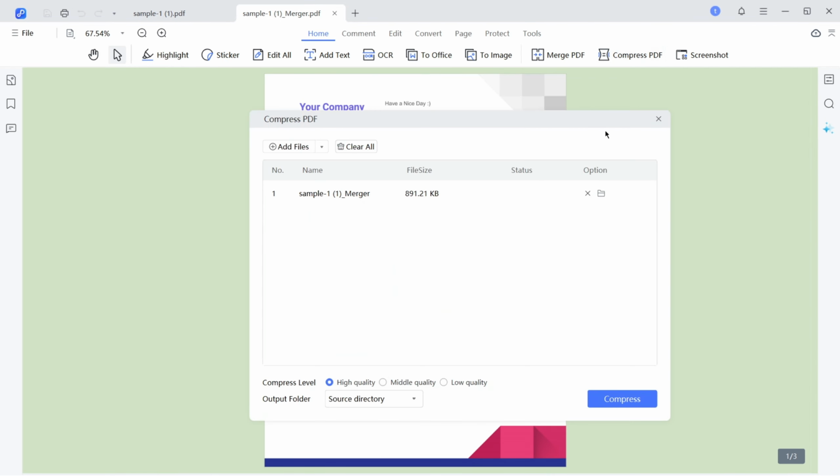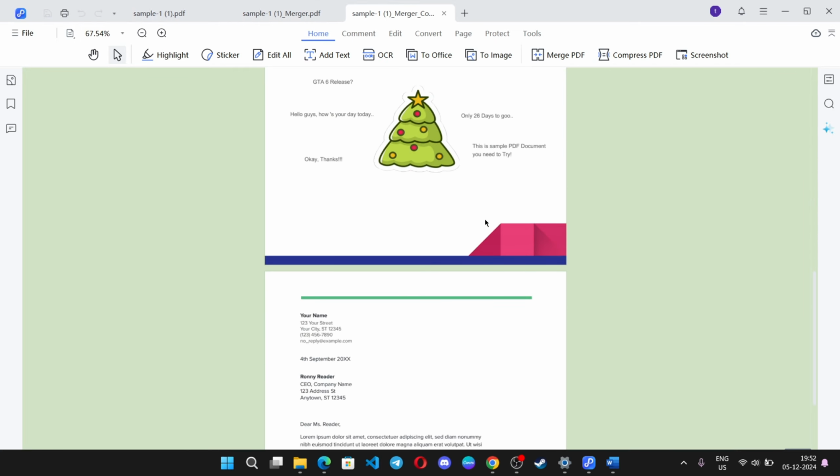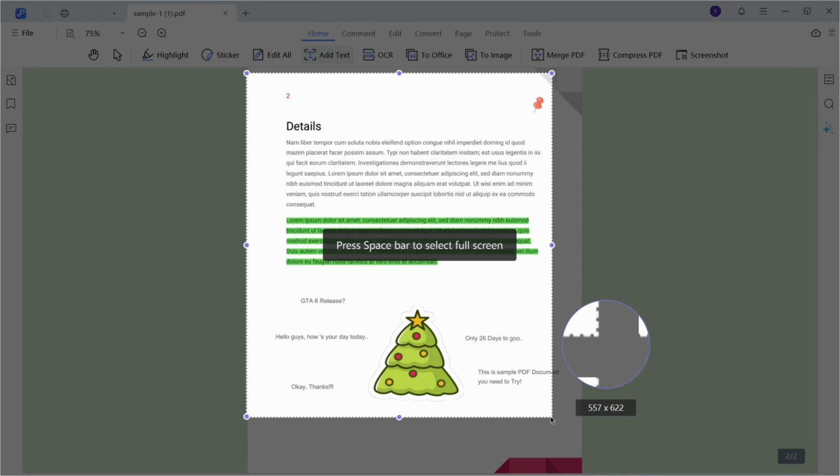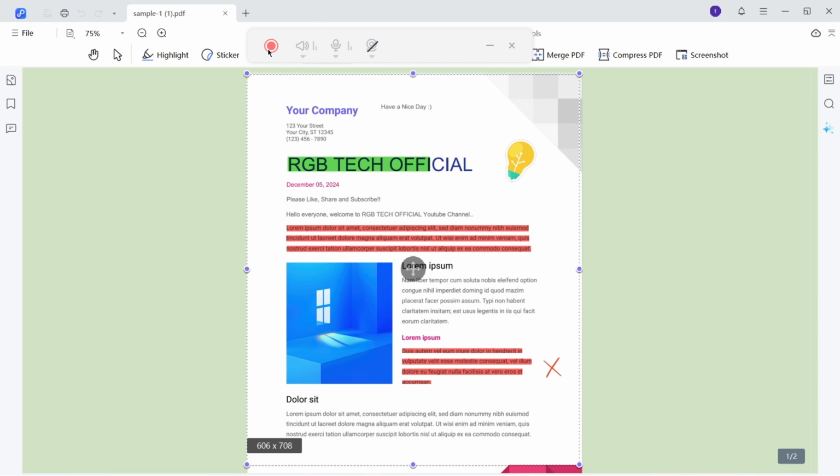Compress a PDF. You can adjust the compression level to reduce the file size while managing the quality of the document. And there's a screenshot option to capture a PDF document. You can use screen recording. First, set the desired size for the recording, then begin the recording process.